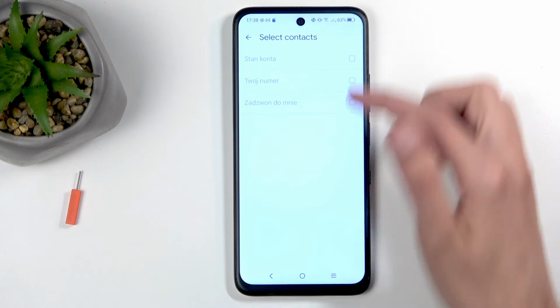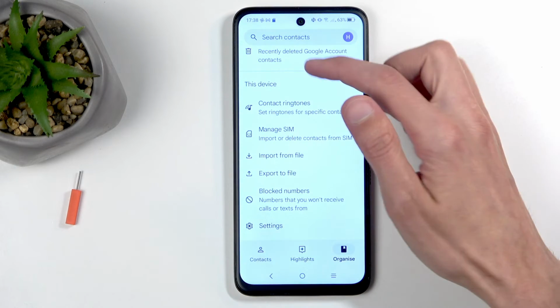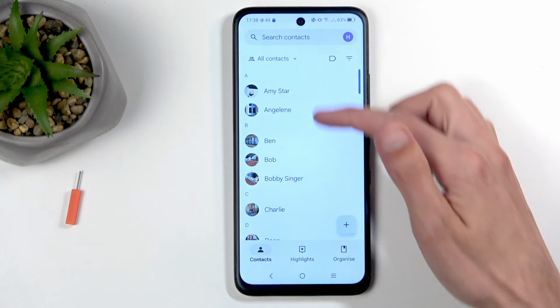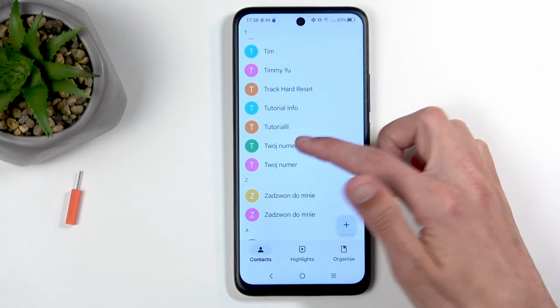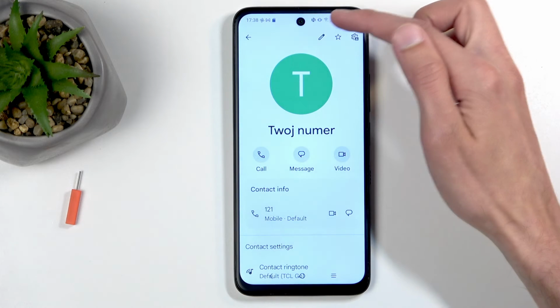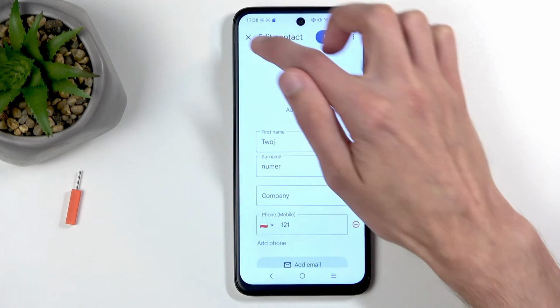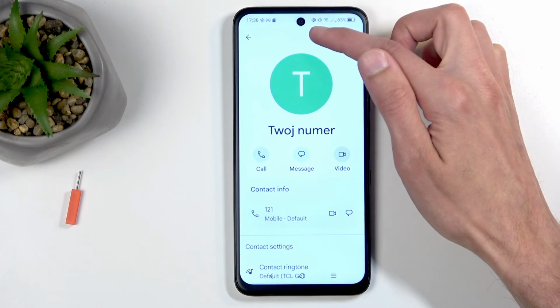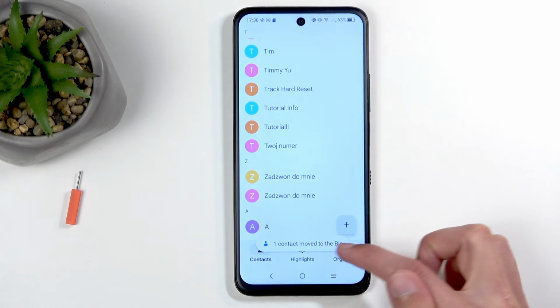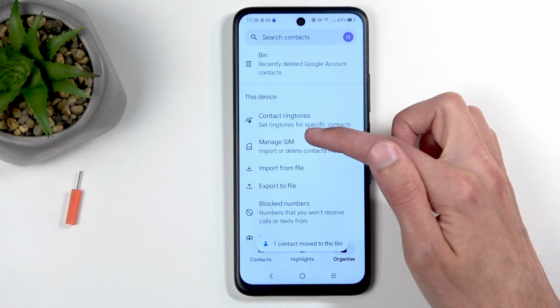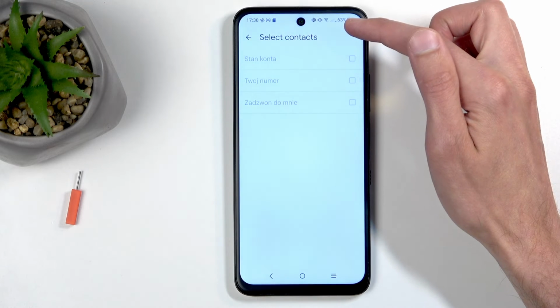So let me delete some contacts in Contacts. Hopefully I'm not going to delete that one. So this one is on my phone, so let's get rid of it. Delete. Yep. So if I go back to here, Manage SIM, I still can't.